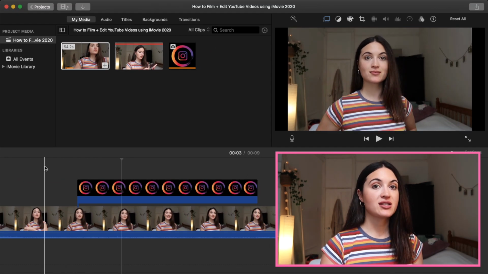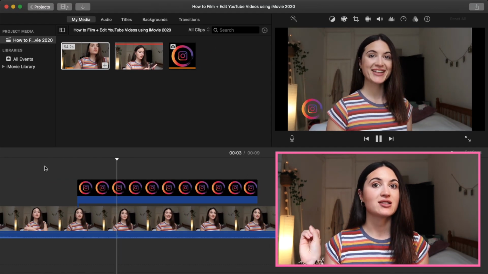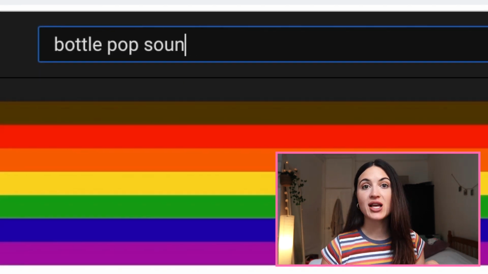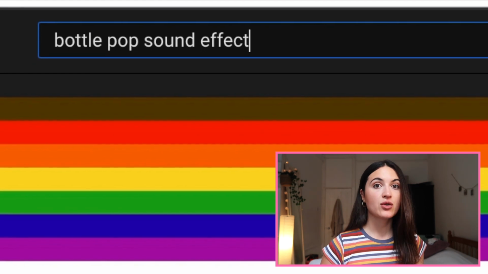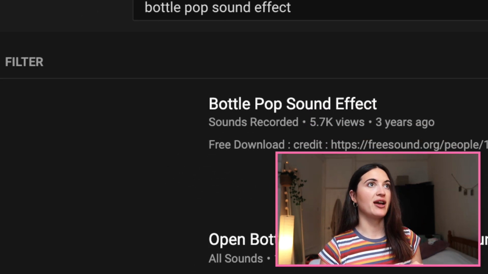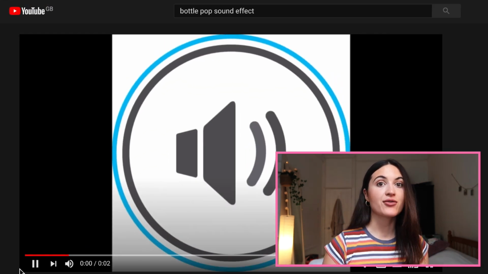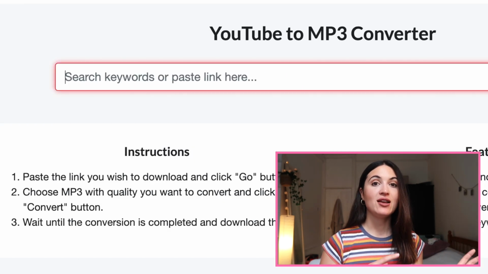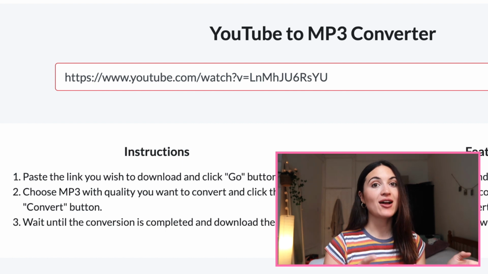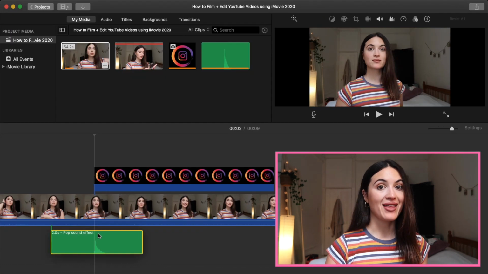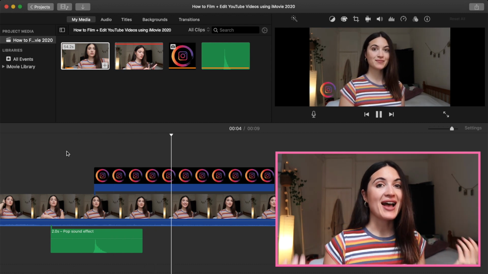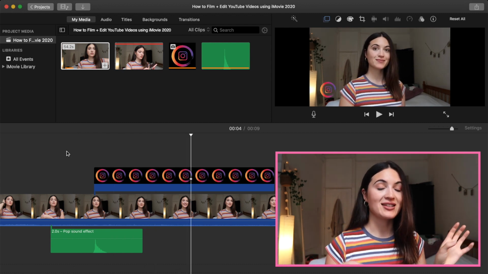And then if you want to use a sound effect, you know how whenever there's kind of an overlay that pops up, people will have like a pop sound or a swish sound or whatever it is. Then I'll just go onto YouTube and find pop sound effect or bottle popping sound effect, whatever sound you want to use, and I'll look up any YouTube to MP3 converter, download that sound effect, and then drag that into the timeline, and then just make sure that it lines up nicely with the overlaid image so that as the image appears, the sound effect plays at the same time.